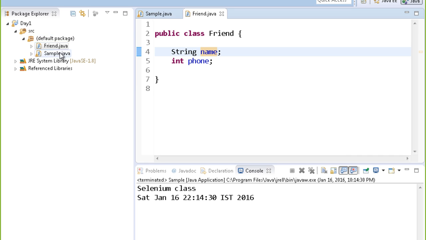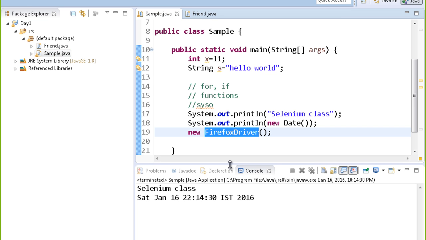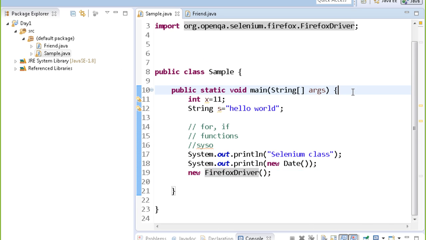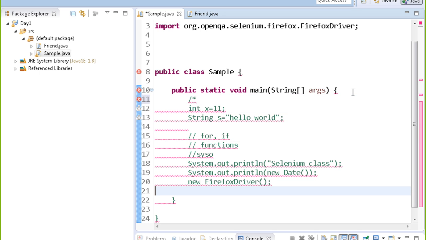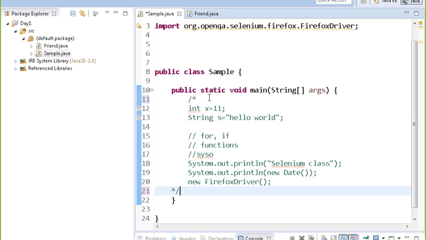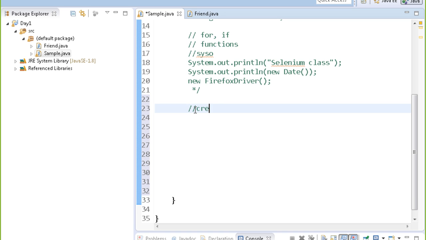If I make a new class, or let's take example of sample.java only. Okay, in sample.java I will just comment off this code. You can comment multiple lines in Java with this command, right? Slash star and star slash. Okay, and over here what I'll do is that I will create object of friend class.